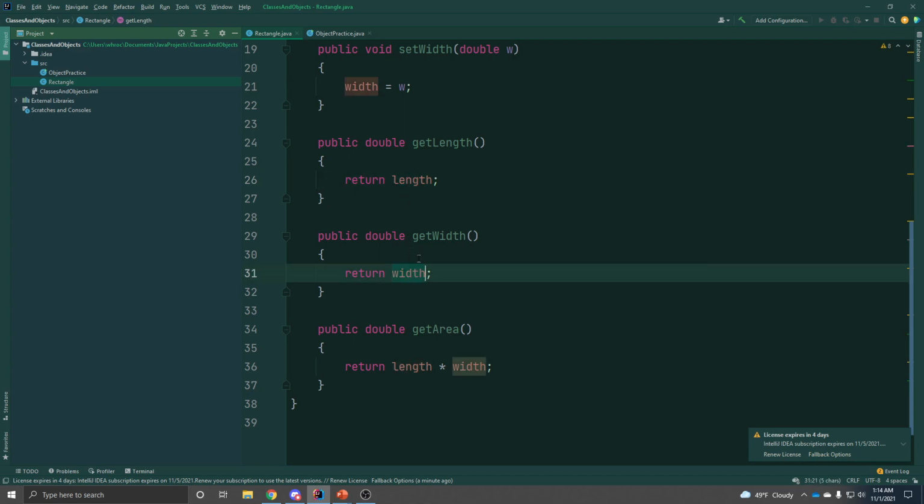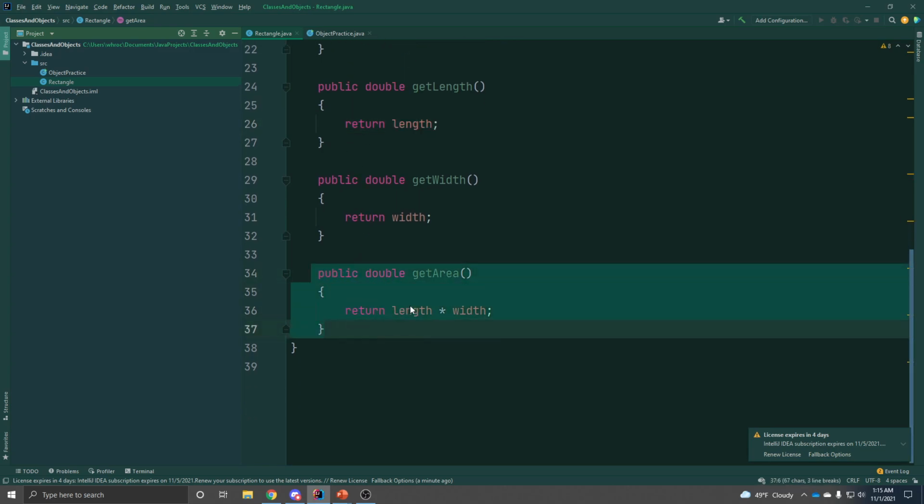So let's say in my main method in my other Java file, I wanted to see, okay, what is the length of this rectangle object? Well, I could just say rectangle.getLength, and that would tell me what the length is, right? I'm returning that value. getArea will just return length times width.